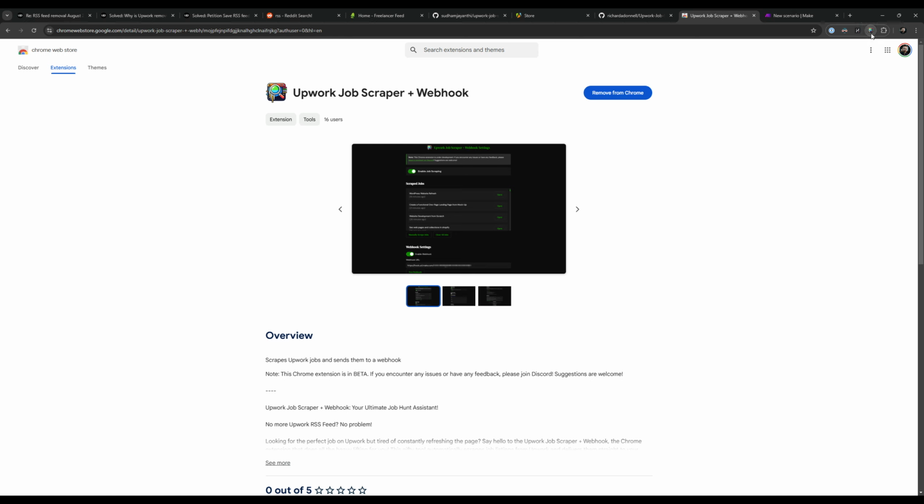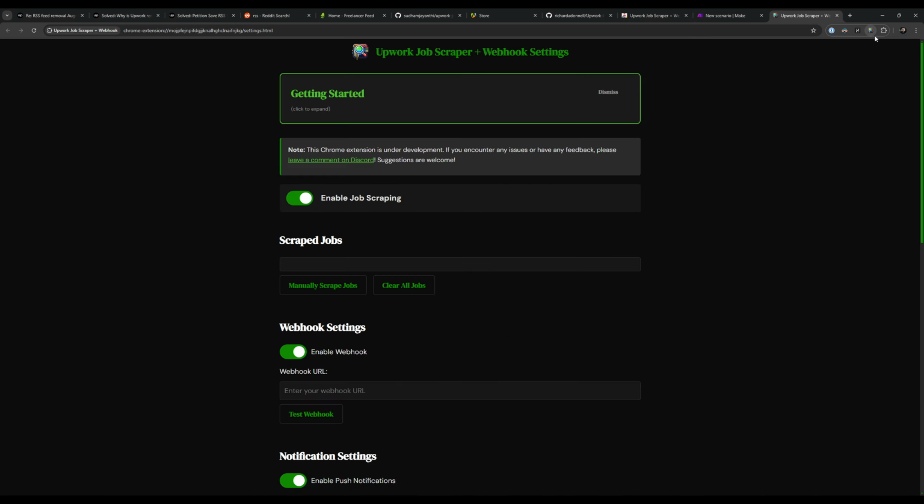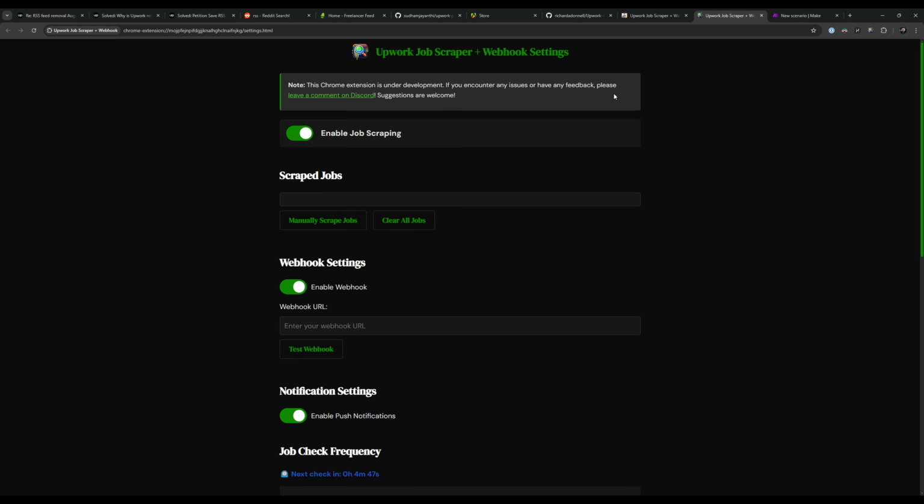You'll see it up in the top bar here. Right click on it, hit Pin. Click on the icon again, and it'll bring you to the settings page for the Chrome extension. There's a little how-to window at the top there. You can ignore that. That's what this video is for here. By default, the scraping will be enabled, but you'll need to configure some of these settings here.